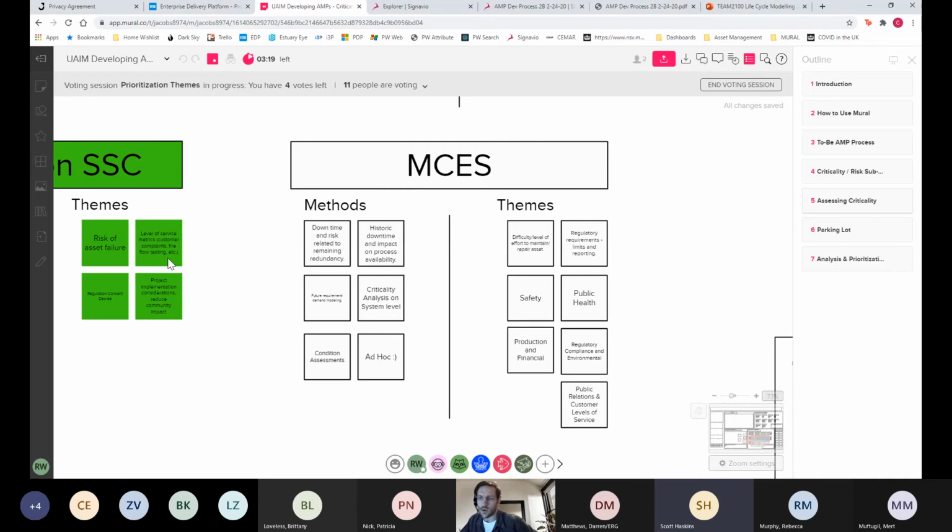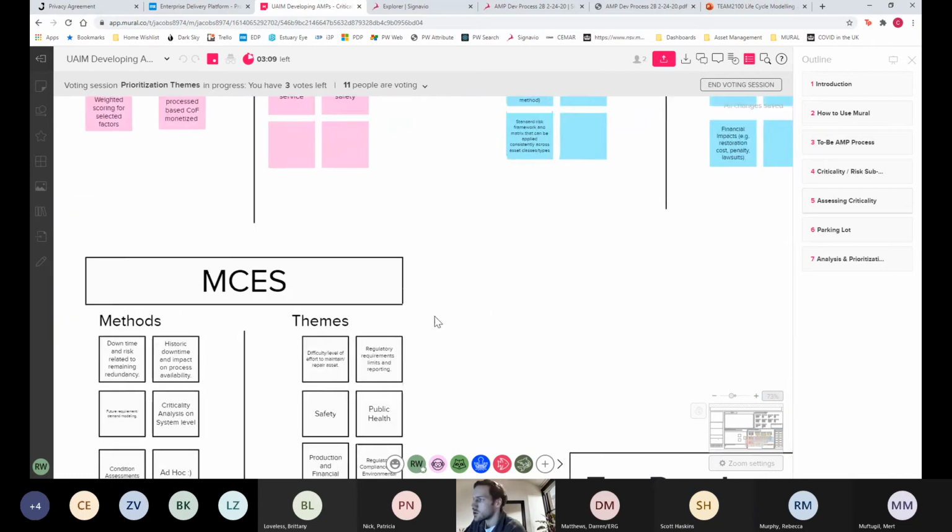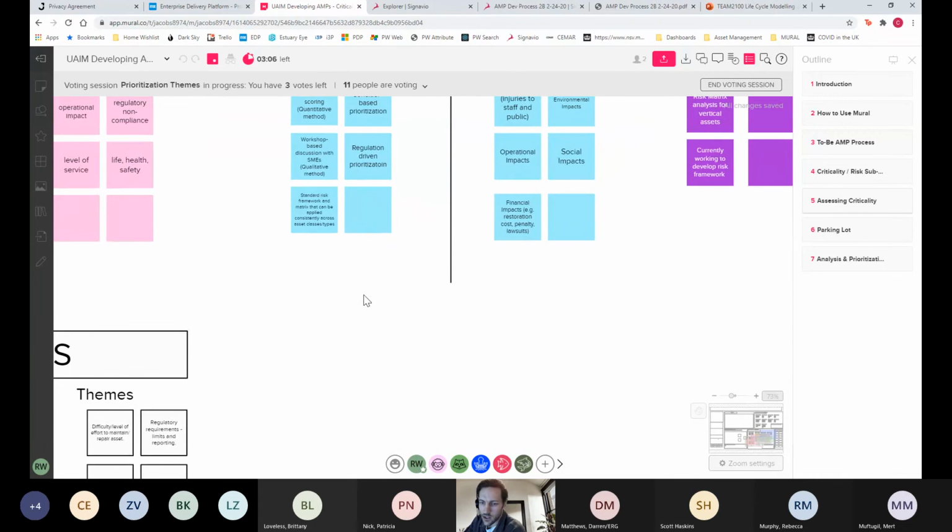I think when we report this one out, we'll probably group a few of the similar votes together, only because if you look through themes here, you'll see level of service mentioned a few times, everyone. So don't worry if you're struggling to select which level of service. We can group those together.